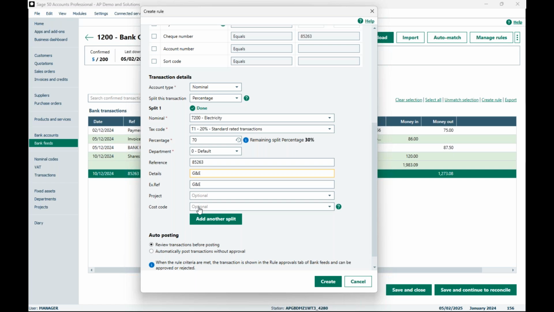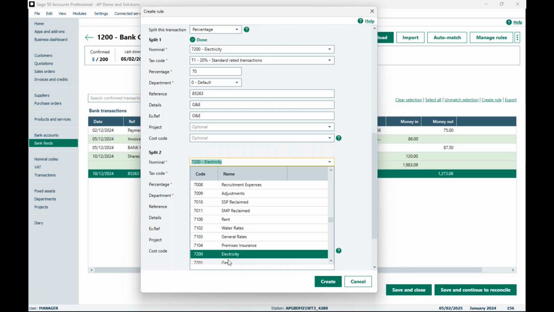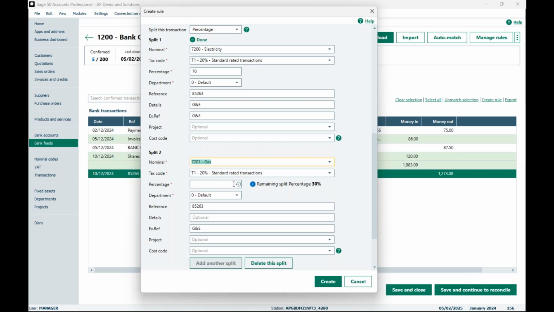Now, because I've got a percentage left over, so I've got the remaining 30, it's given me the option to add another split. So we'll click that. It'll give me another section. So I'm going to click on the drop down. I'm going to then change to my gas one. Now you can split this more than twice. So it might be that you want to split this 20 and then do another split. Alternatively, you can press this little rotating arrow and it'll just pop in the remaining amount.